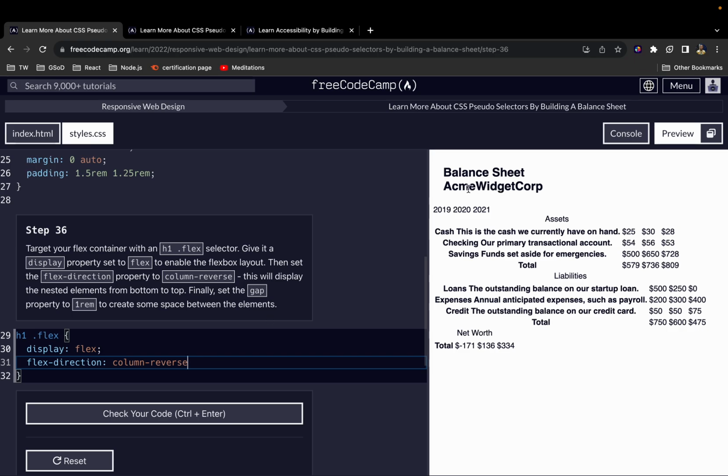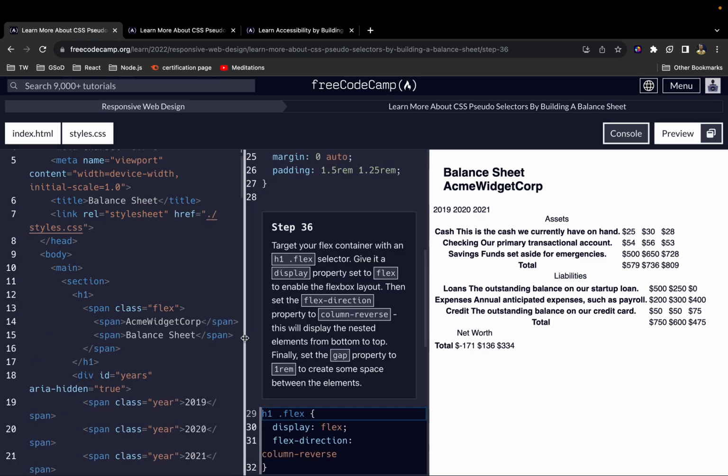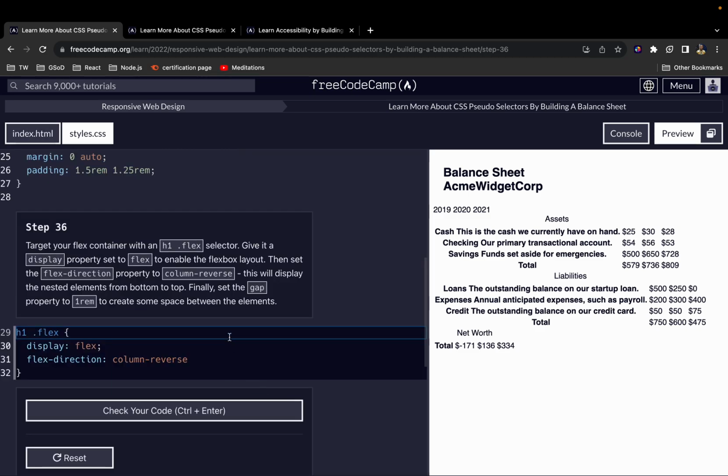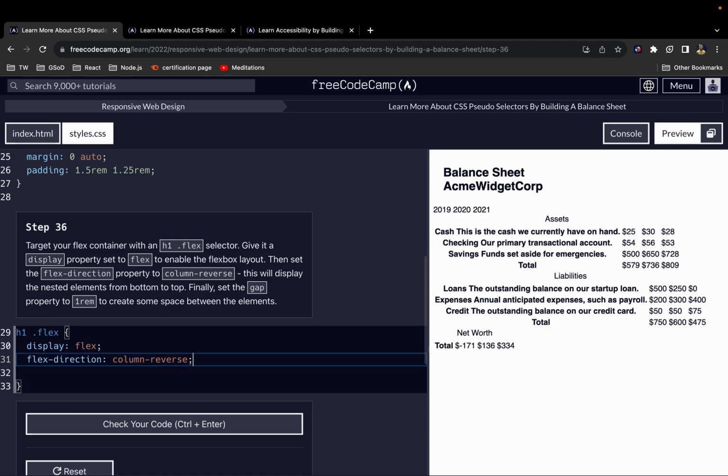Yeah, as you can see, instead of these two being on the same row, it's now displaying them in a column, and it has been reversed. So even though in our HTML, as you can see in our HTML, ASME Widget Corp comes first before Balance Sheet, since we are using a flex-direction of column-reverse, Balance Sheet is now coming first, and then ASME Widget Corp is coming last. Okay, let's continue. This will display the nested elements from bottom to top, as we've already seen. Finally, set the gap property to 1rem. So I'm going to say gap, and I'll just say 1rem. Okay.